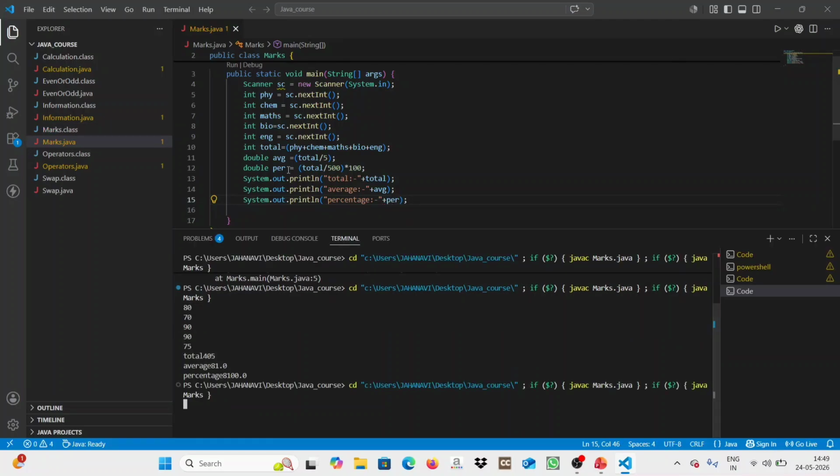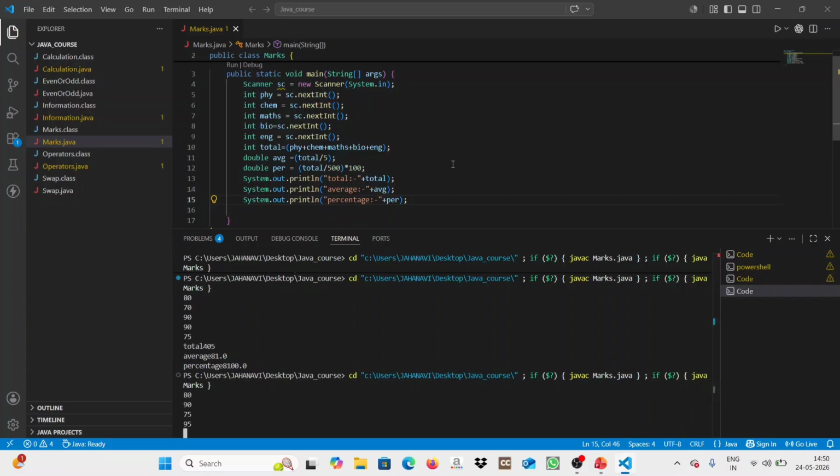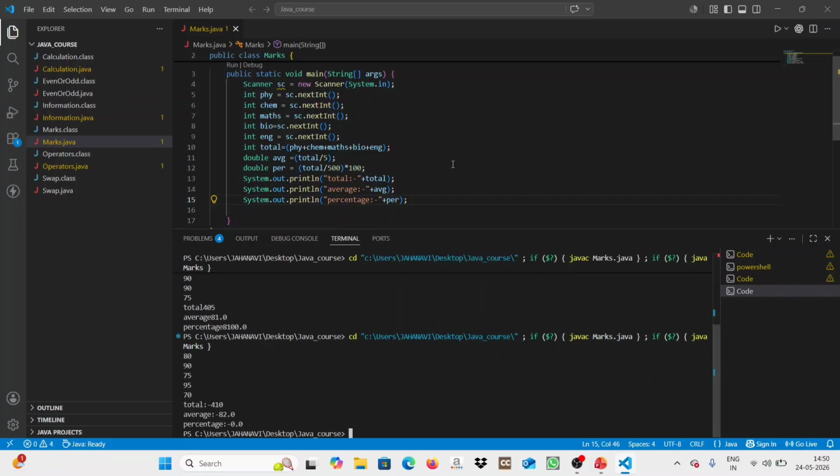Let's assume you got 18 in physics, 19 in chemistry, 75 in mathematics, 95 in bio, and 17 in English. So your total becomes... We have some issue with percentage. Let us look into it.